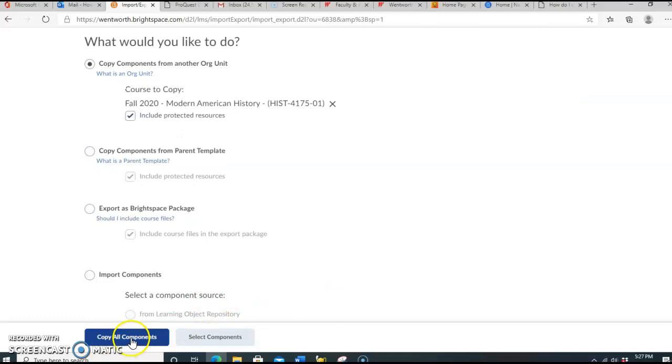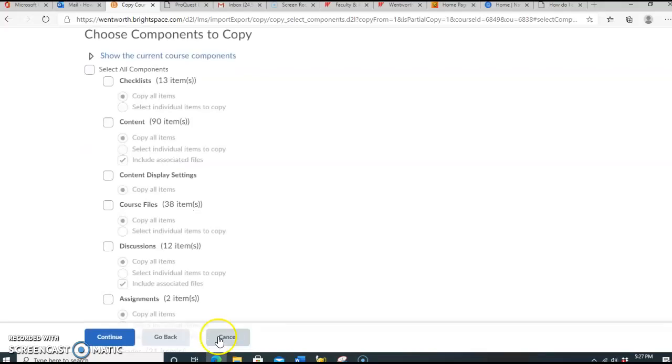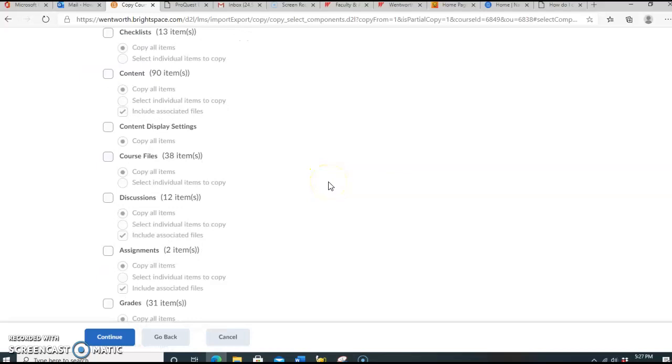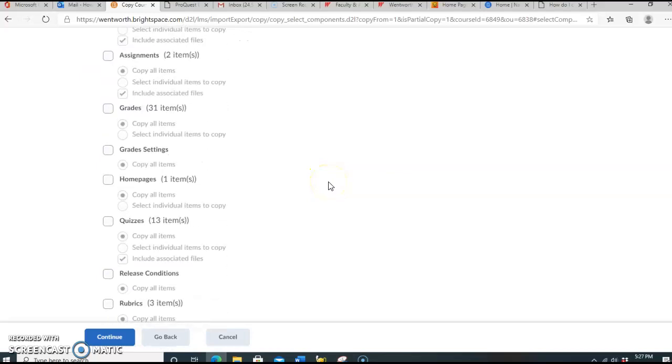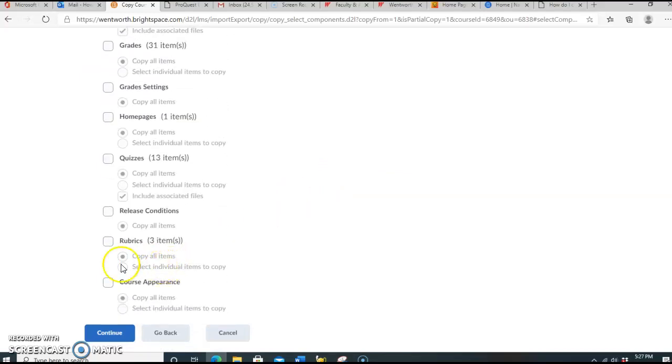Now I don't want all components, I just want select components. Now I can go in here and see what it is that I'm trying to take. You can scroll all the way down. There are some rubrics. I don't even want all the rubrics. I want just this one rubric.